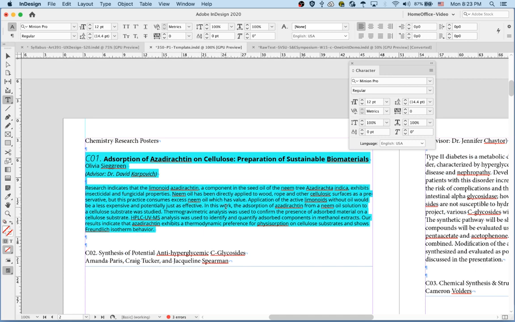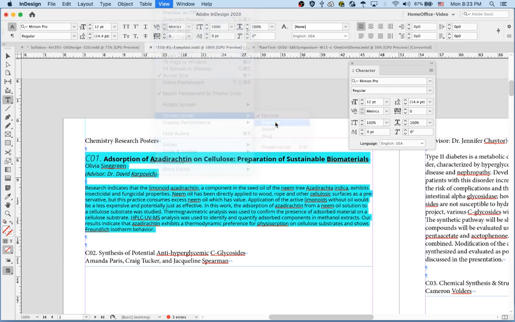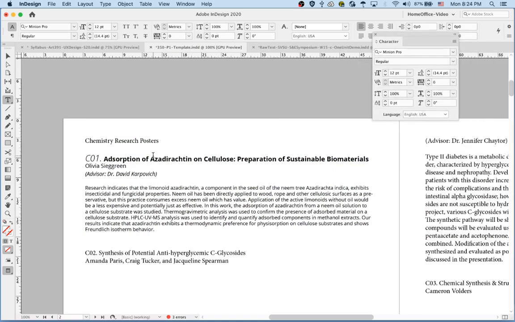Okay. And now let's do a preview. Okay, so that's what I've got. Okay, so let's say I want the rest of the document, which follows the same pattern. It gives me a number, a title, an author, an advisor, and body copy. And it does that over and over again throughout the whole thing. Let's say I want to follow this and have this to be my standard. Okay, that's where character styles and paragraph styles come in.